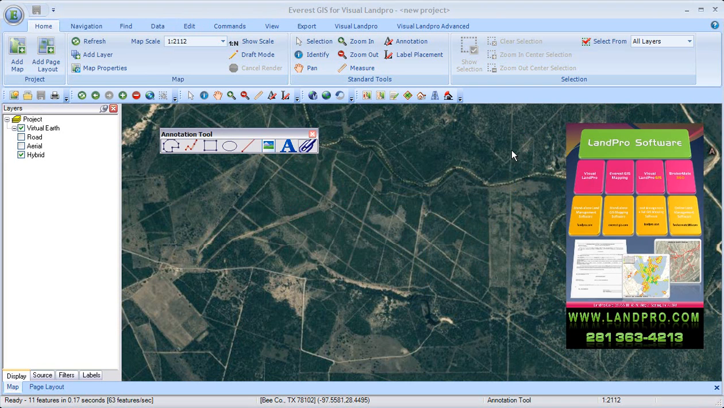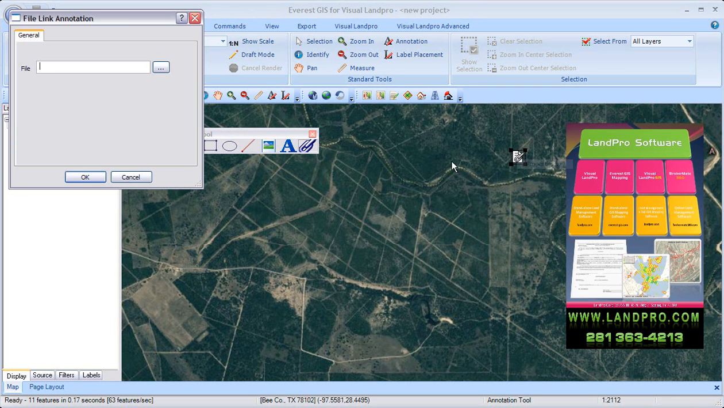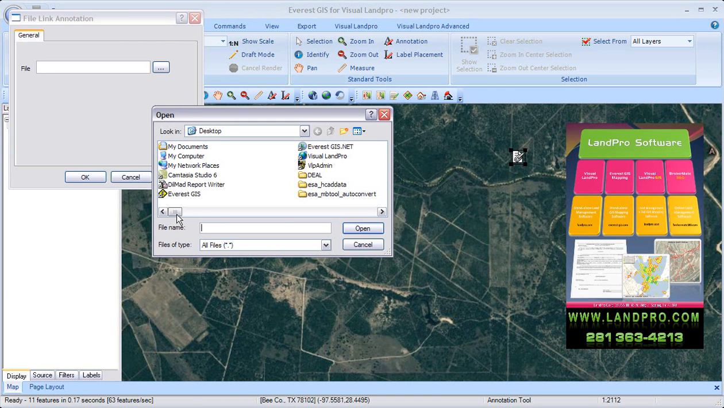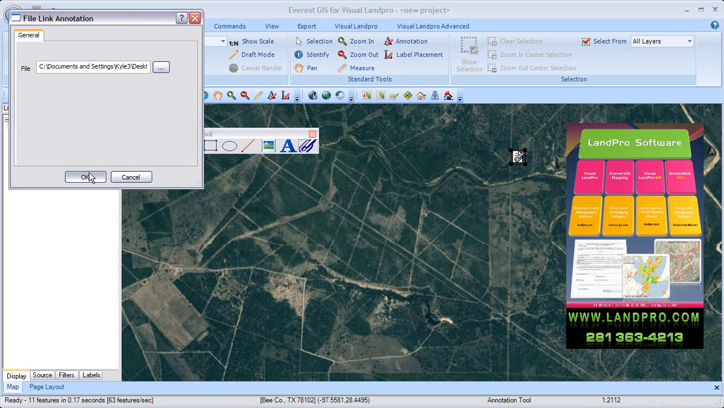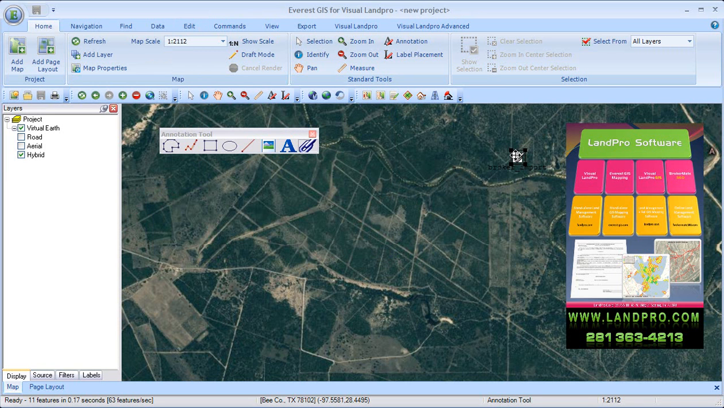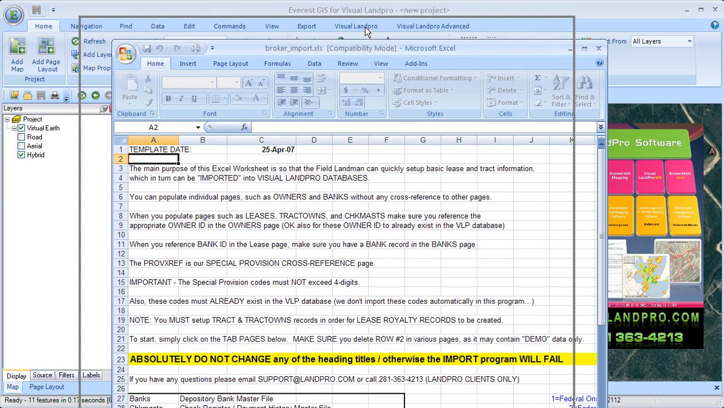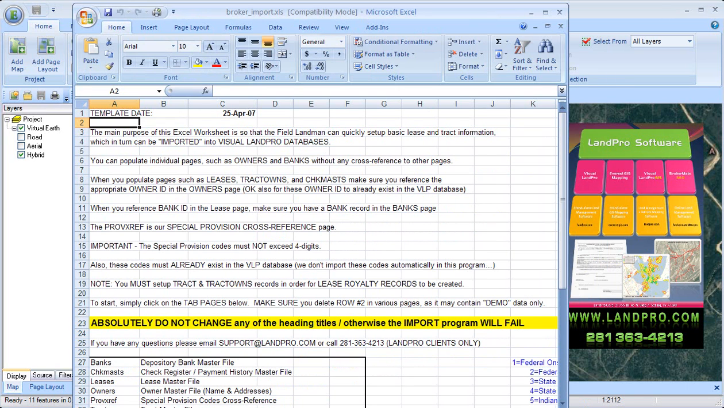Or I could do a file link annotation, and the program will now open whatever file I choose, whatever program it's supposed to be. So I chose an XLS spreadsheet. So now when I double click on it, it brings up Excel.